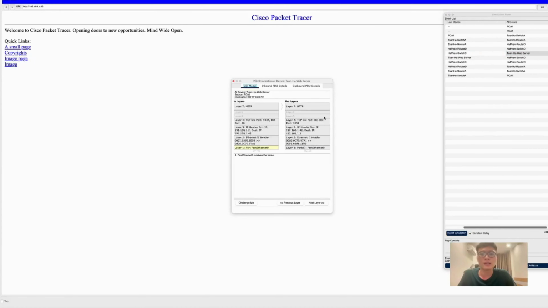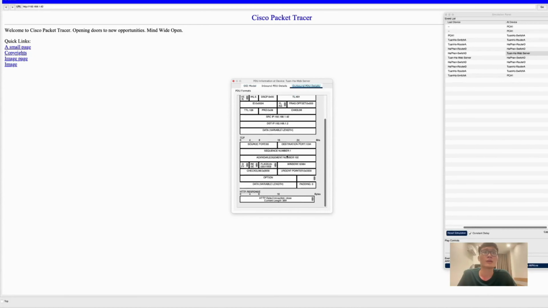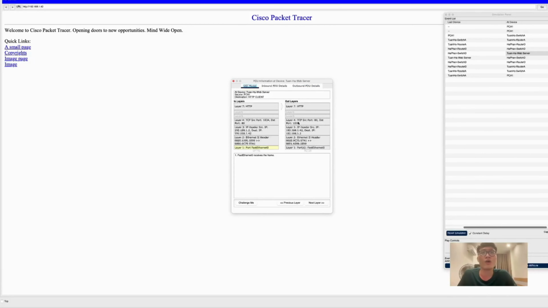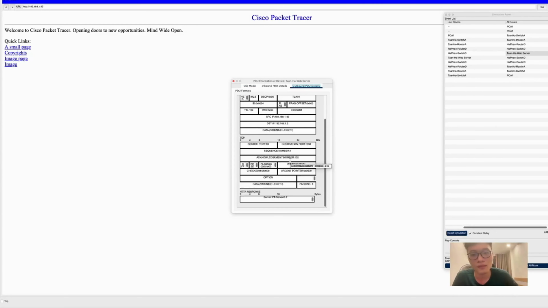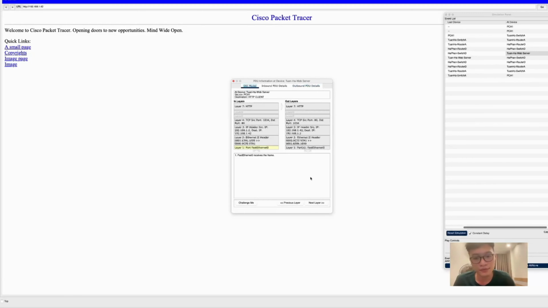At layer 7, the server creates an HTTP response with web-based data based on the client request, including headers like content type or content length and more. At layer 4, a TCP header is added here with source port 80 and destination port 1034. You will check here the sequence number, used to ensure reliable delivery, with the acknowledgement number. The way is the three-way handshake.